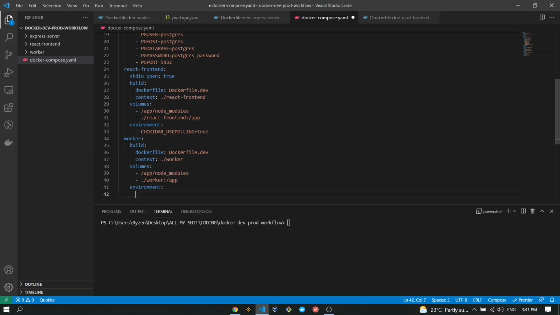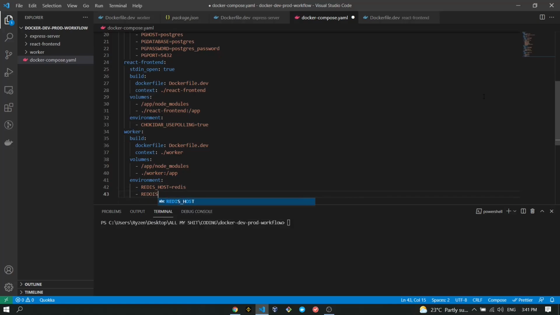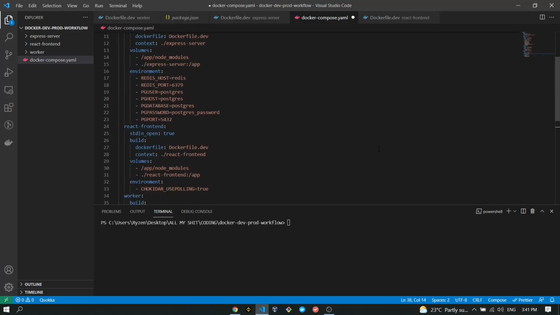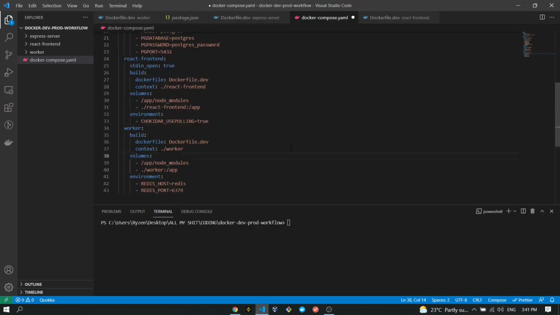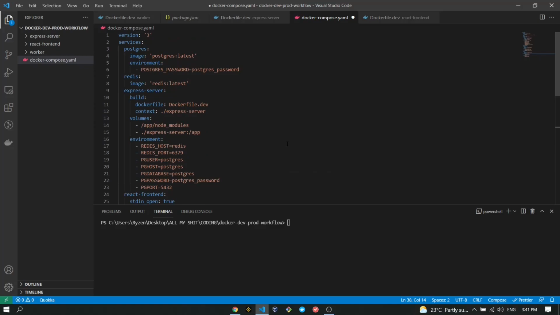And environment variables for our worker is going to need only Redis environment variables because our worker only talks to Redis. So Redis host is going to be equal to redis, and Redis port is going to be equal to 6379 because, as I said, that is the default port for our Redis instance. And just like that, we finished the first part, I can say, of our docker-compose.yaml file.